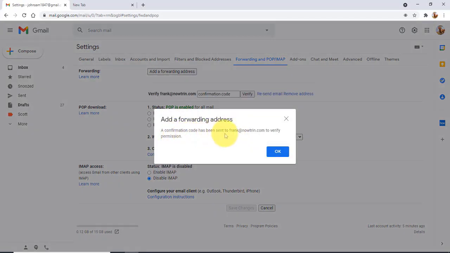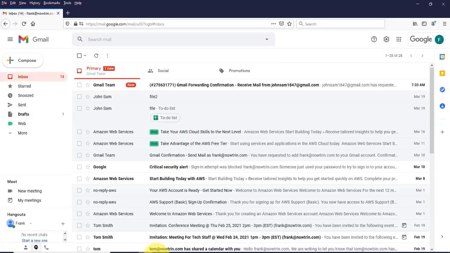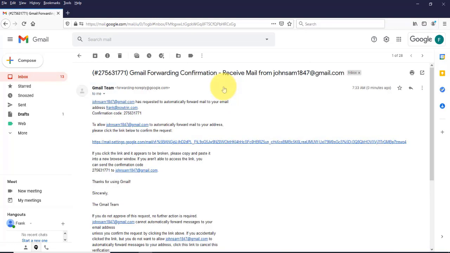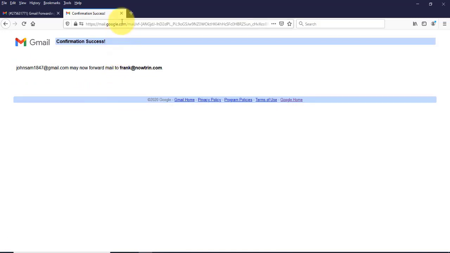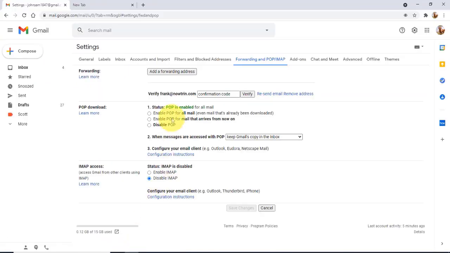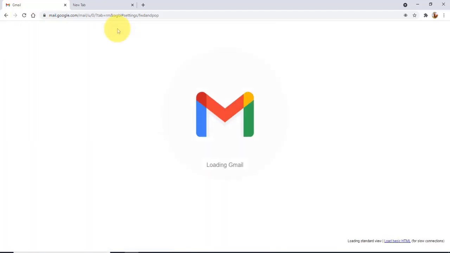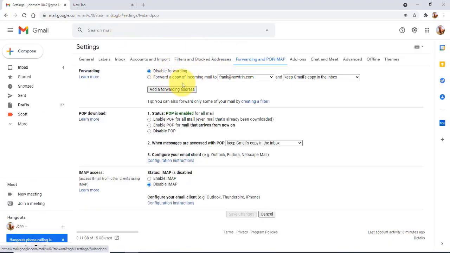So it says a confirmation code has been sent to Frank@Nowtrain to verify permission. Click OK. So I'll go to Frank's email, and this is the confirmation email. Click on it, and it tells you to click on the link. Click on confirm, and that's it. Click refresh. So now it's here.